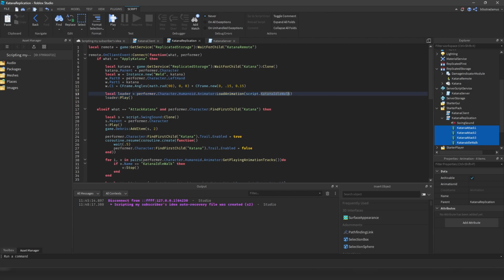So wait, let me start from scratch. We are referring to the performance character, then to its humanoid, and then to an animator instance inside of the humanoid itself. And then we are able to load an animation via this animator instance. The animation we want to load has to be referred to inside of here. And the reference is clear, so script katana idle walk. So this thing right here. And then we are making this loader play.